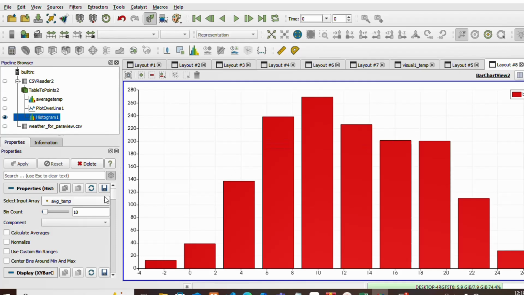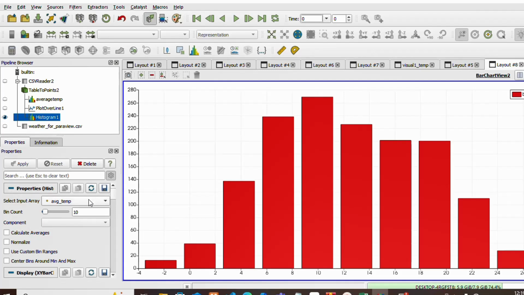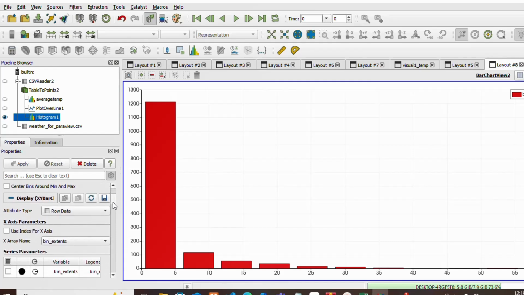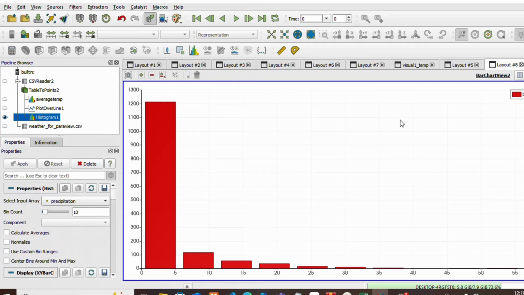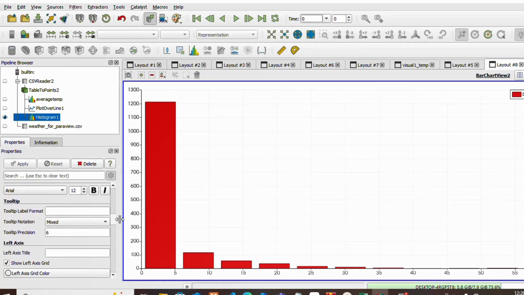When you extract the histogram, they show you that they are plotting bins. So you can select the input array. Maybe I want to show the precipitation. Still, I can play around with these properties if I'm interested. So this is how precipitation is distributed in the data set that I am working with.